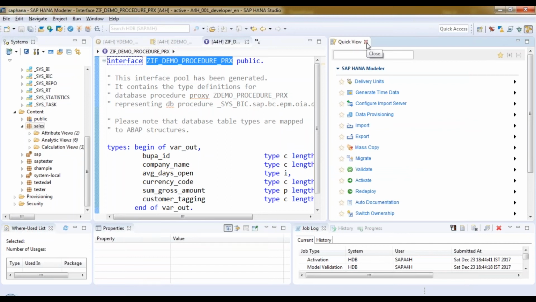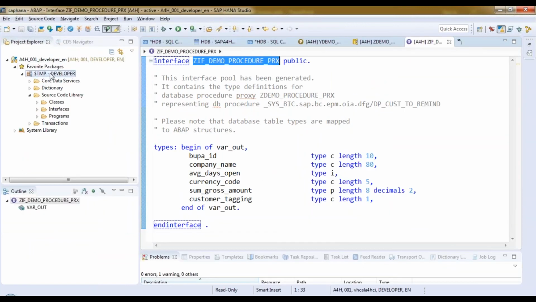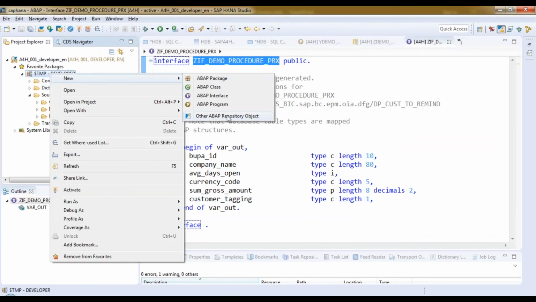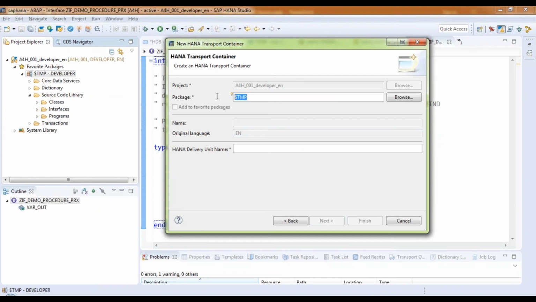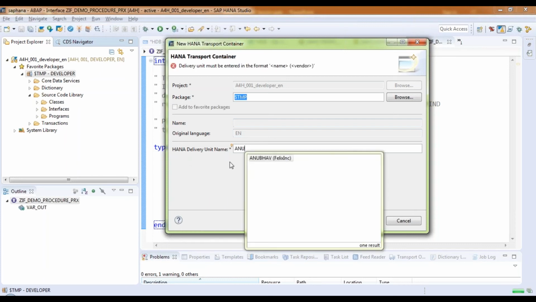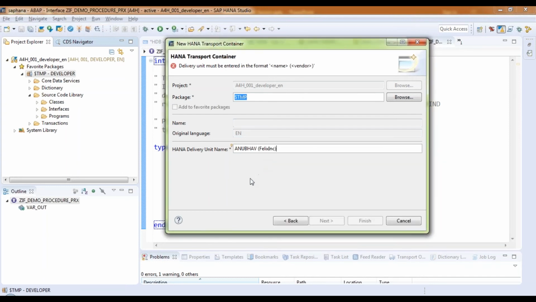Okay. So once this is done, you can now come back to your ABAP perspective and right click here, new ABAP, and create HANA transport container. There you go, HANA transport container. And here you give a package, actually the package in which you stored your procedure proxy, your view proxy, that package you give here. Okay, and then you give your HANA delivery unit name, and it's Anubhav, Anu, and do control space. It should ideally show me. Yes, you can see here is my delivery unit.